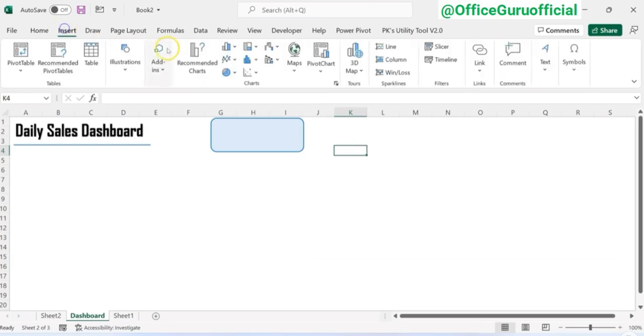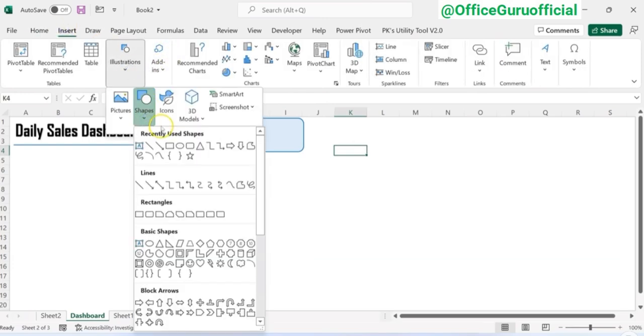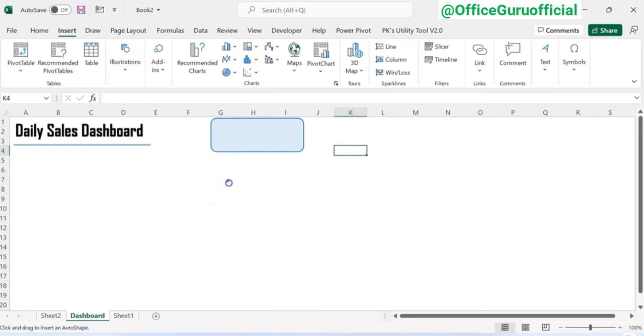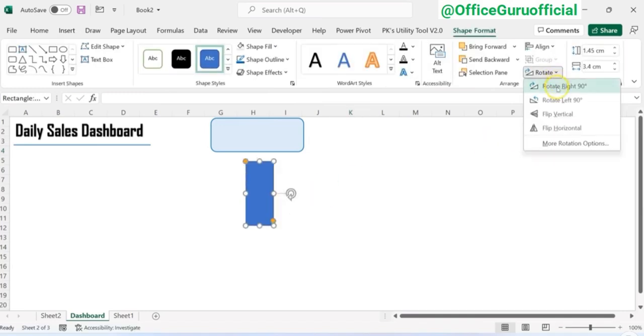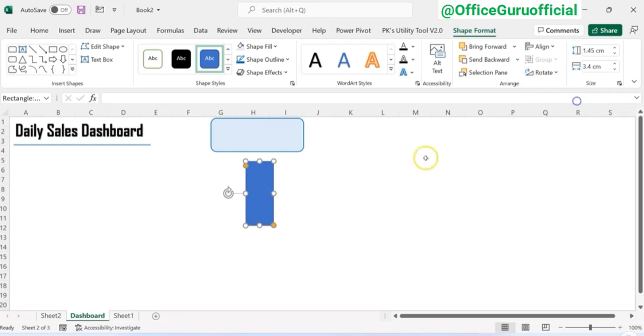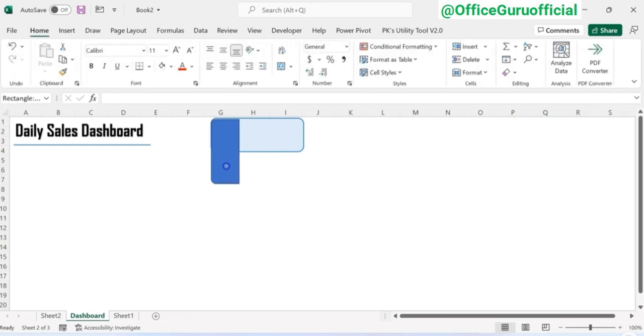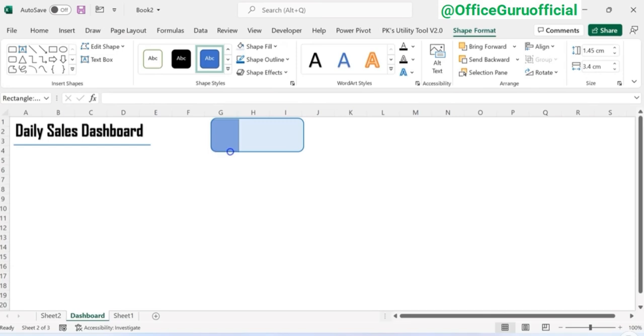Alright, now I'll go to Insert again and insert another shape, and this time I will take another rectangle, this one which has a top corner rounded, and just drag this rectangle here. Now I'll go to Rotate and use Rotate Left 90. Now I will keep this here and make it slightly smaller like this.